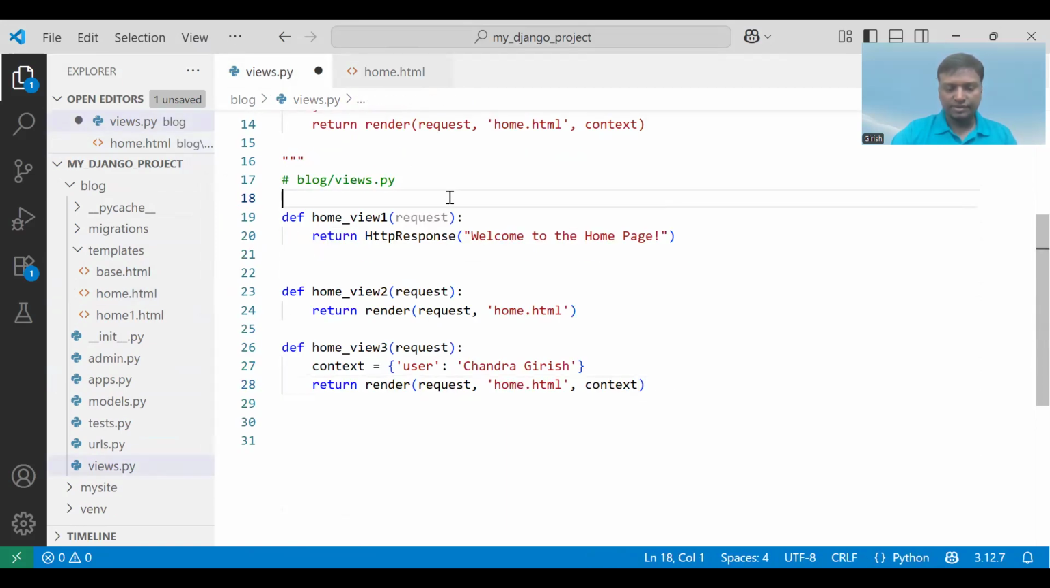Okay, so in this way also you can pass data with the context and call it in the home.html page. Now views become dynamic in this case. Okay, so generally, as we spoke earlier, the anatomy of a function-based view.